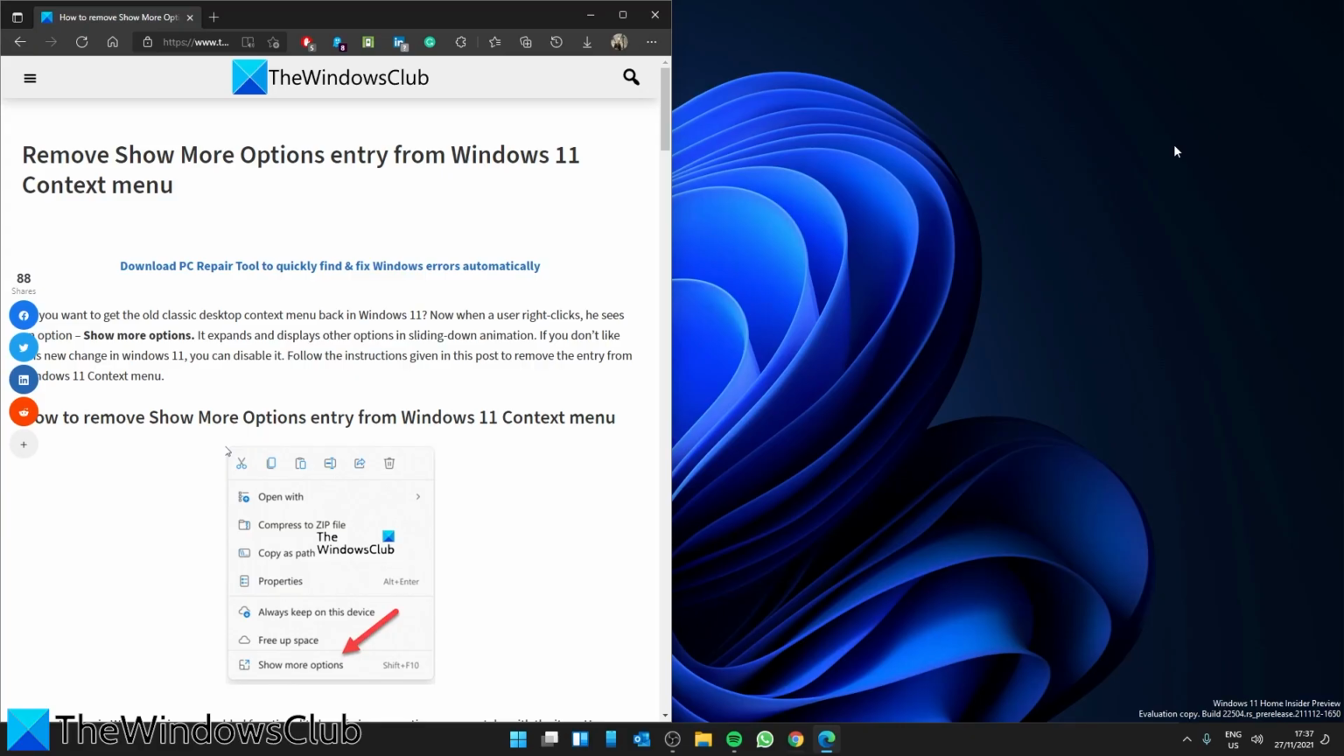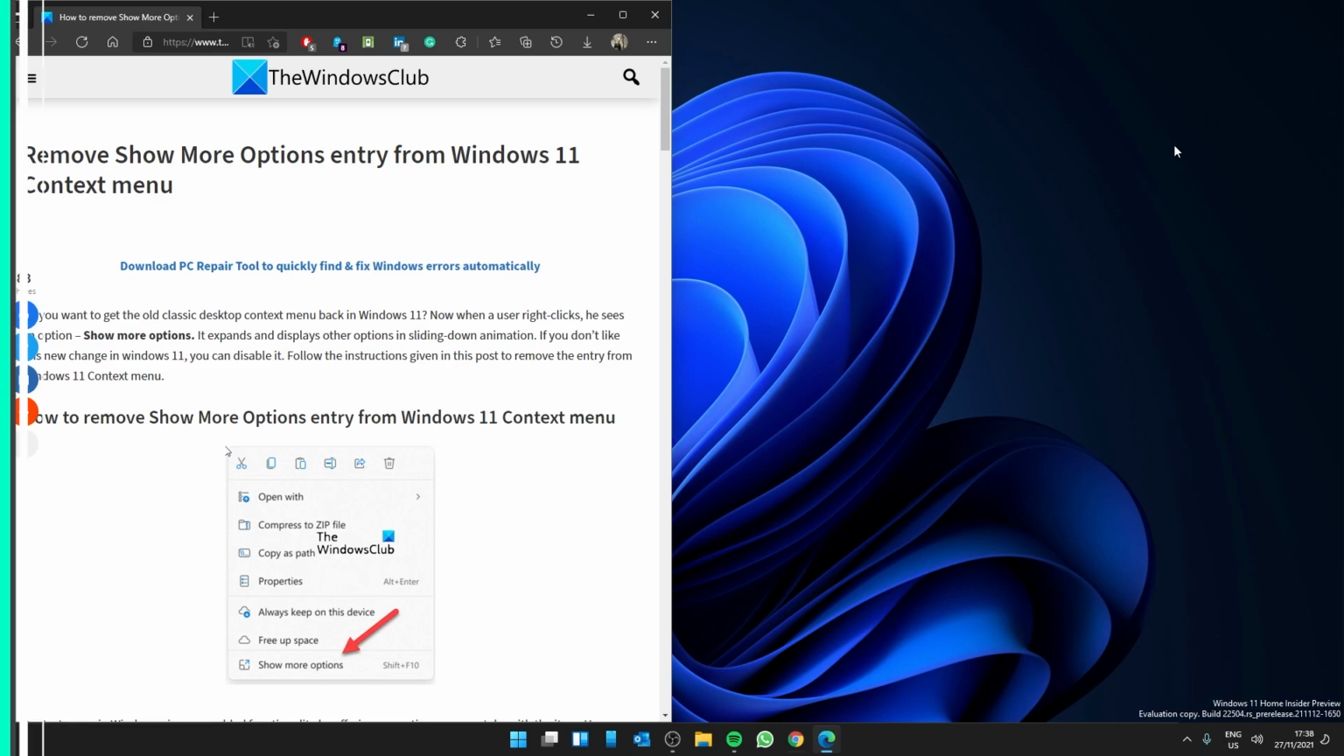Hello Windows Universe. In this video we will look at how you can remove the Show More Options entry from the Windows 11 context menu. For a more in-depth look at the topic, be sure to check out the article in the description.